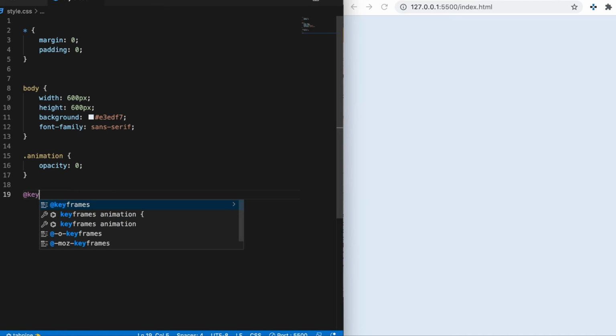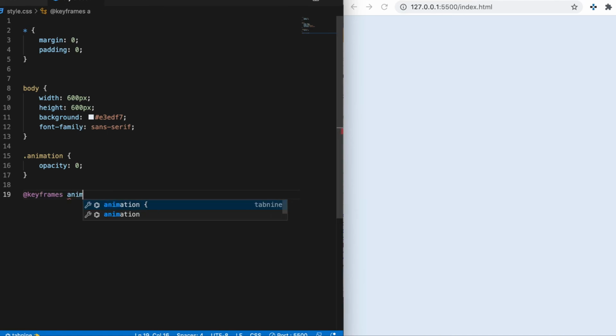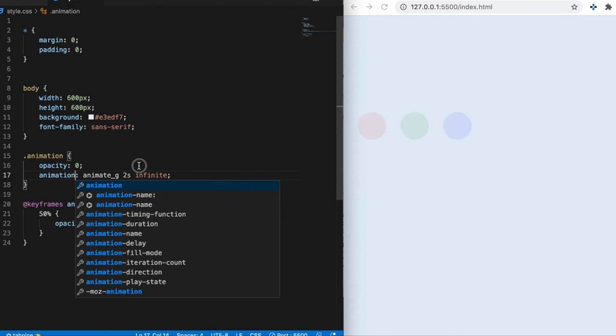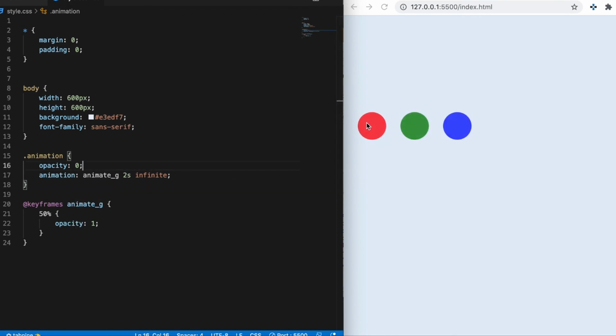Now I'll create one keyframe and call it animate G. For 50%, I'll say opacity goes to 1. Now I should use this animation class, so for that I'll use the animation property, animation, animate G. Then I'll give the time span and say if it is infinite or not. Now you can see your opacity is increasing from 0 to 1 within 1 second, which is 50%.